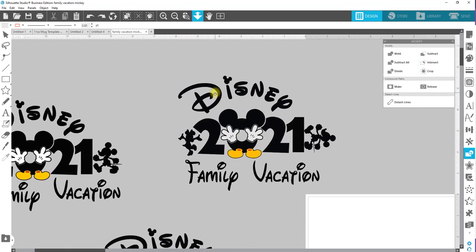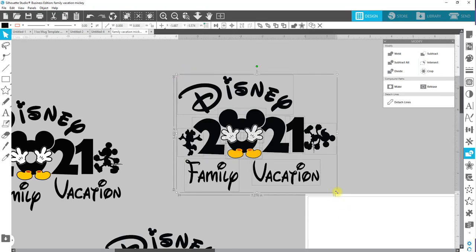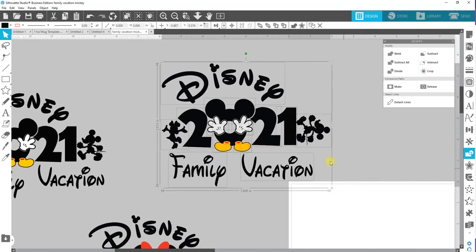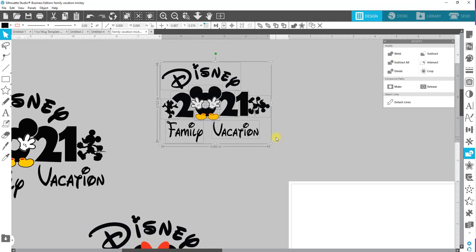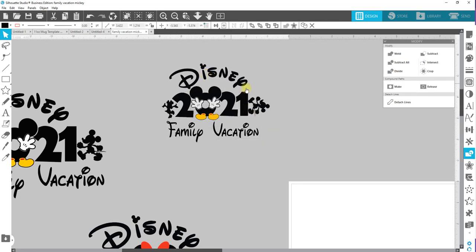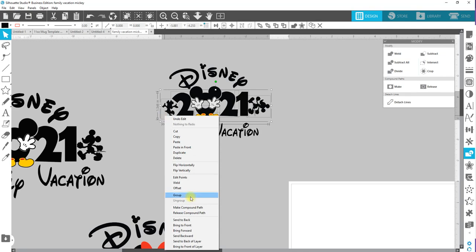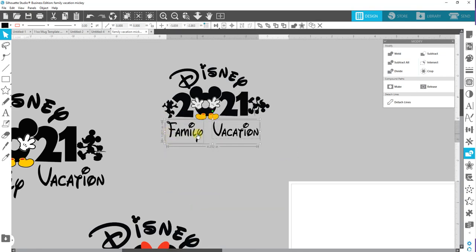Now, everything else can be cut and resized. So you can group it together or just highlight it all, resize it to the size that you need, big, small. If you want to reposition anything, you can do that. Move this over. If you want to center it all, select everything that's in the middle and group it together. Select the words family and vacation, group those together. Then select all three sections, go up to your alignment and center them.